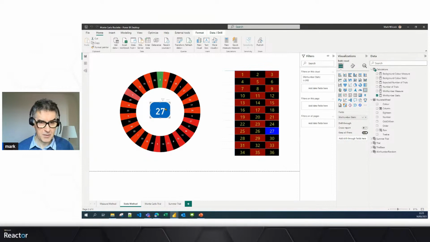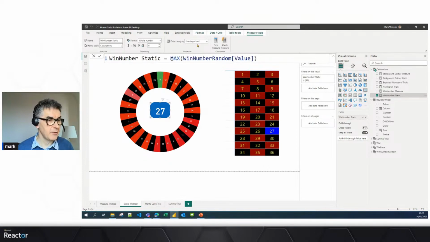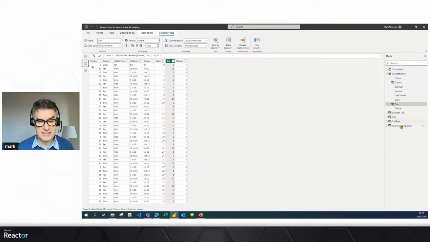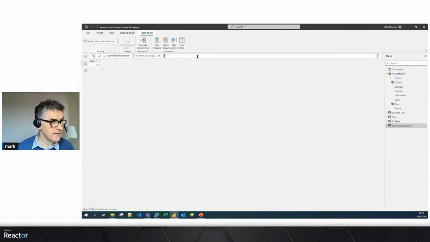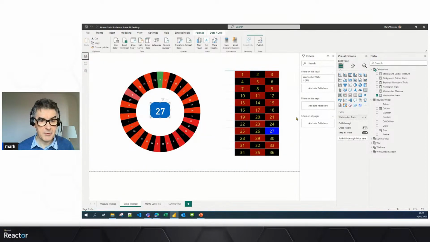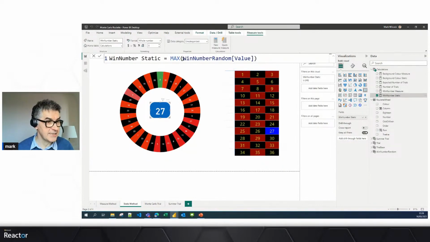If we have a look here, you can see I'm using the win number static measure. And if I click on win number static, we see that it's a max of the win number random value. Let's have a look at that win number random table. I'm going to go to my tables, and I've got this table called win number random. If I zoom in, it's creating a single table with a single row. It's using RANDBETWEEN. But this time it's running it once. It'll run once when we refresh the data, and that number will stay. It'll use exactly the same number on all the visuals. So that number there, win number random, is what we're using. We're using another measure there called static. It's got max because there's only one number. I could have used min, I could have used sum, but with a measure, we've always got to aggregate. So I've used the max there.